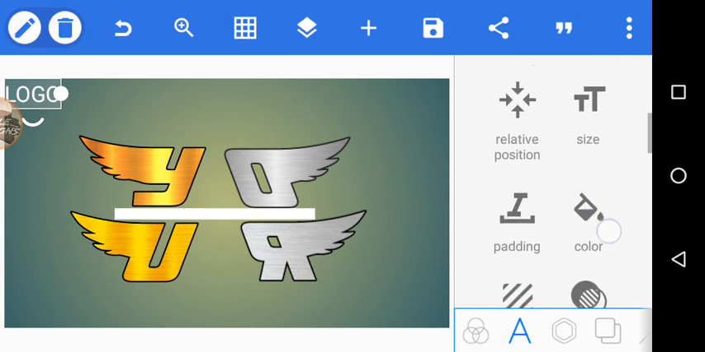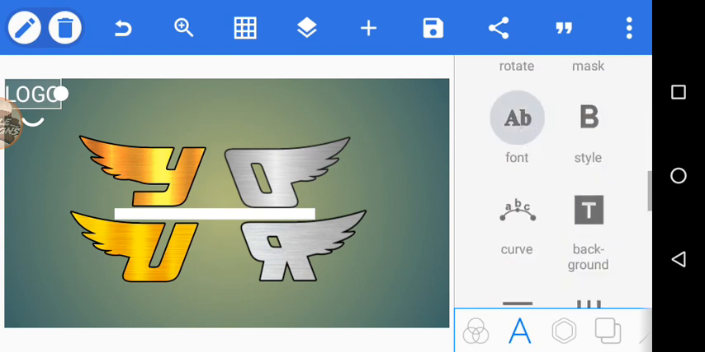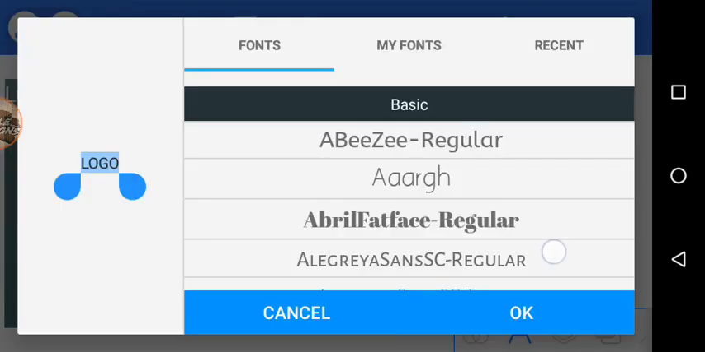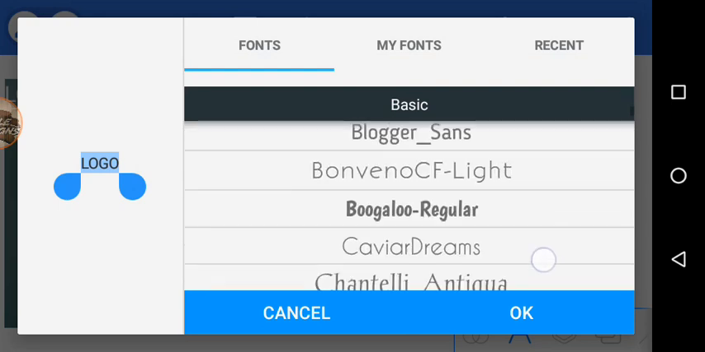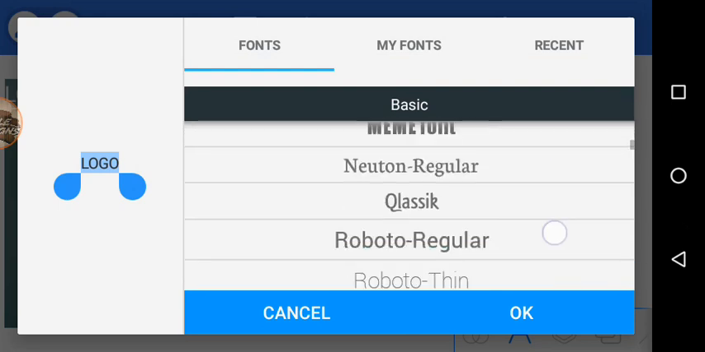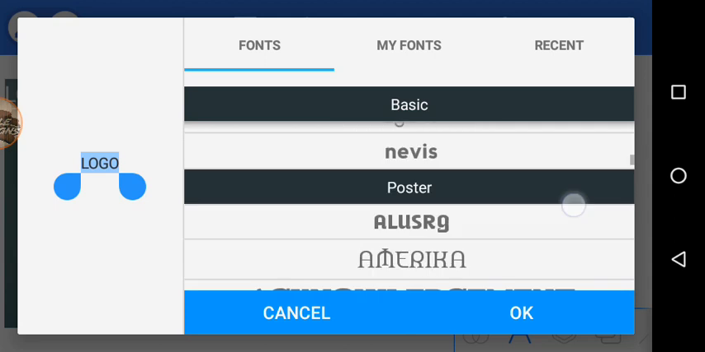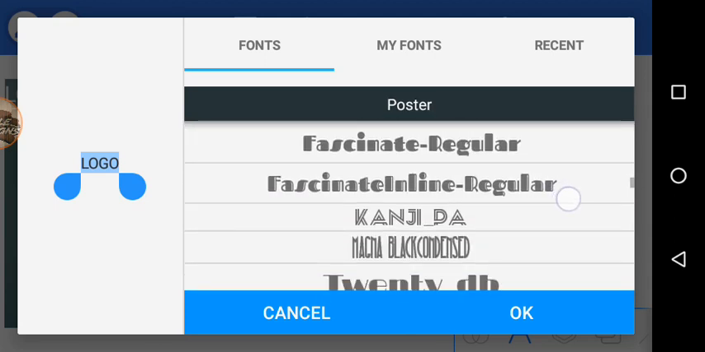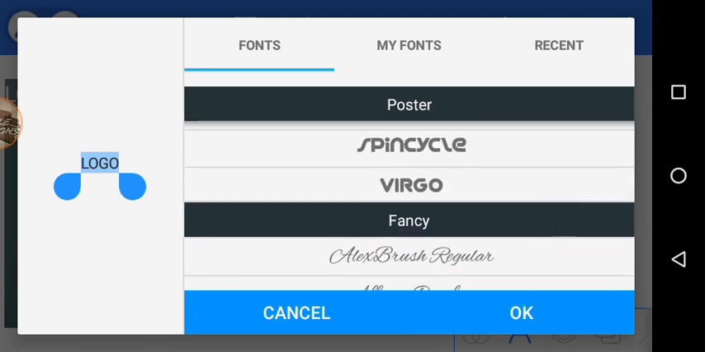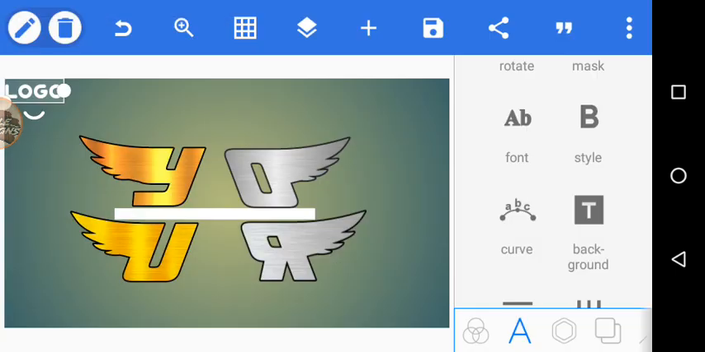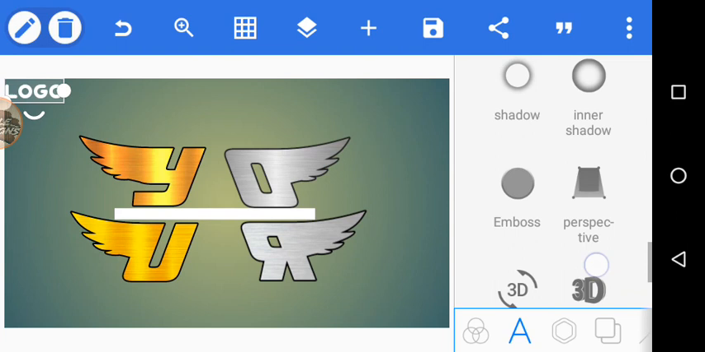Which font are we going to use for that? We're going to use a font which you can find in Pixellab over here. So we're going to use a font called Vigo. So we should move that.